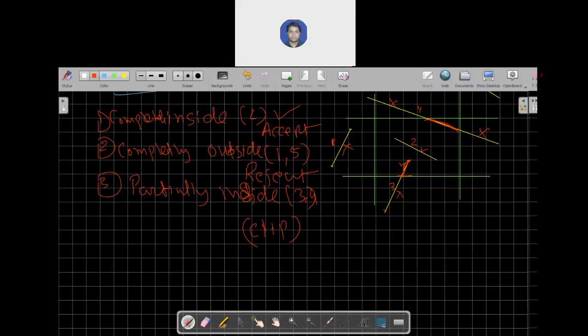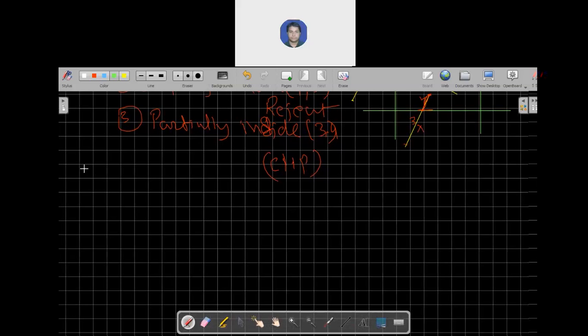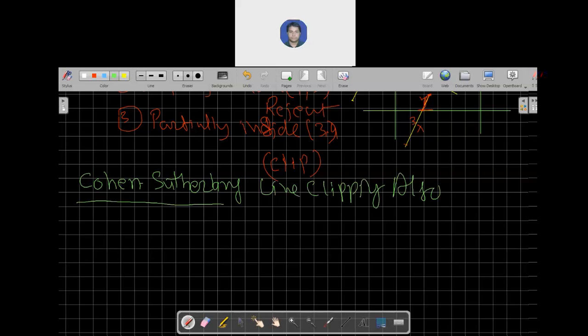So the first algorithm we are going to discuss for the clipping of line is the Cohen-Sutherland line clipping algorithm. This is one of the oldest line clipping algorithms.